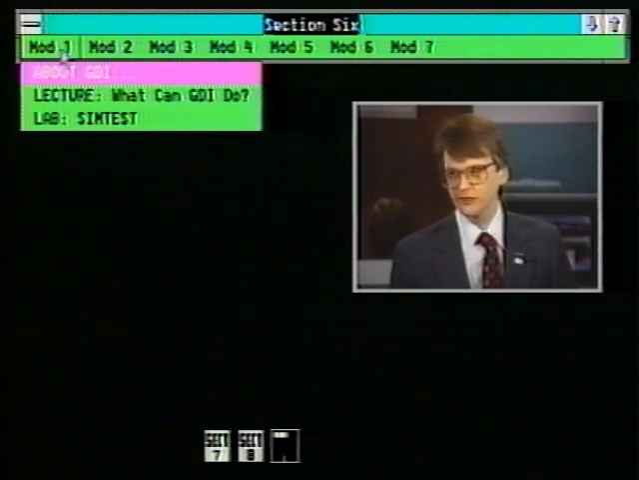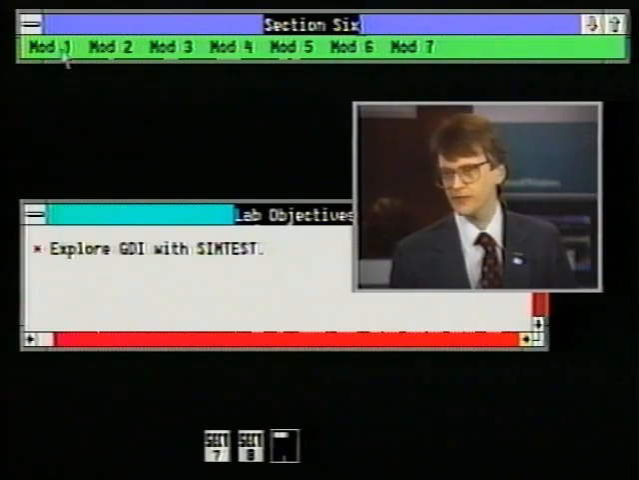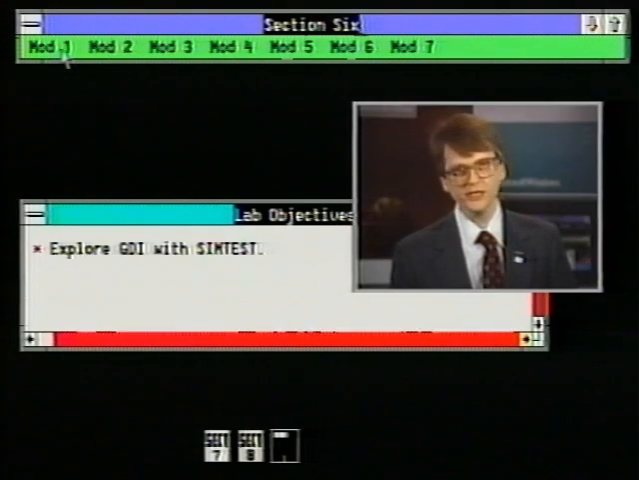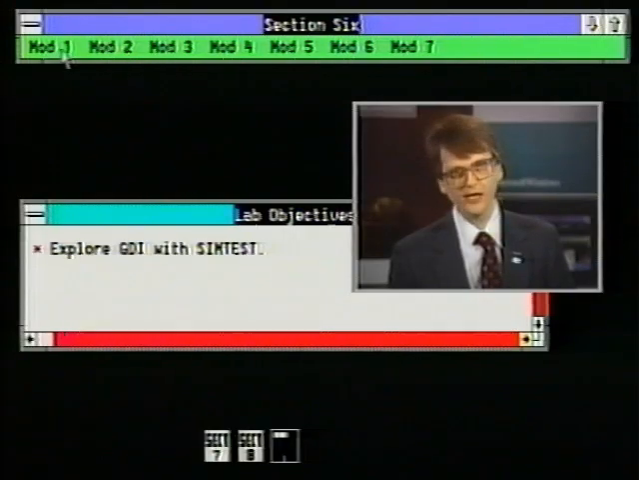In the first module in this section about GDI, I'd like you to get familiar with some of the capabilities of GDI. We'll talk a little bit about what it is that you can expect GDI to perform, and then I'll have you go to the lab and, using a fairly simplistic application, explore the GDI using that SimTest application.